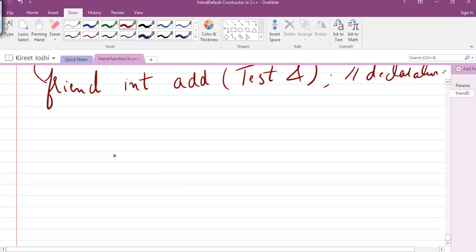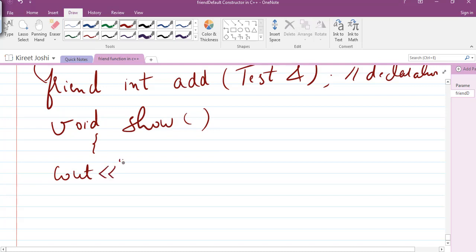Now we'll create a method to display. We'll create void show, and the main intention is to show the sum of these two variables. So I'll write cout, sum is, and a plus b. This is the overall intention of writing this function.